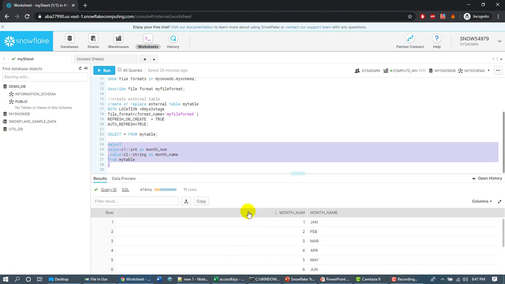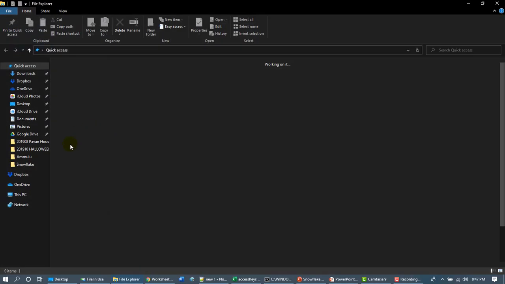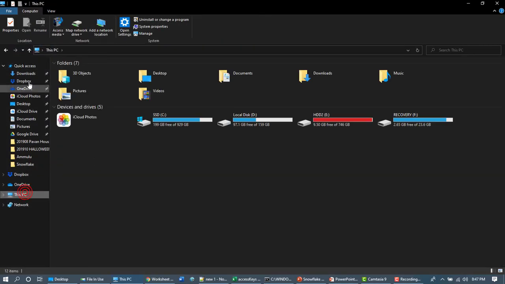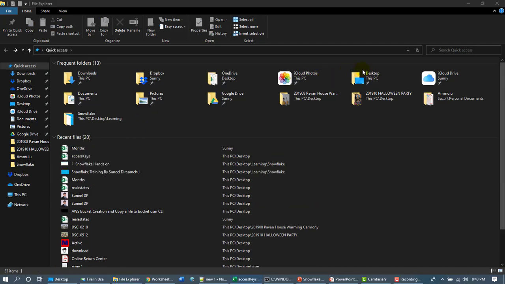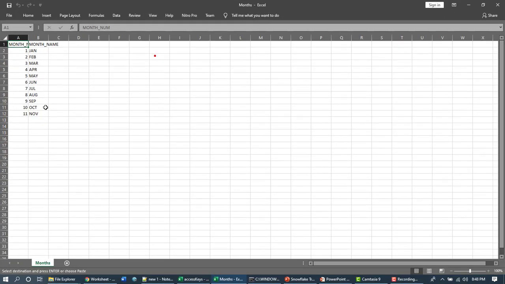So here is a file that I had in my local folder, which I have shipped to an AWS S3 bucket, and then I've queried that file from Snowflake without loading that file into any table in Snowflake.